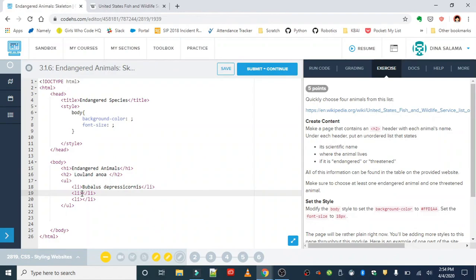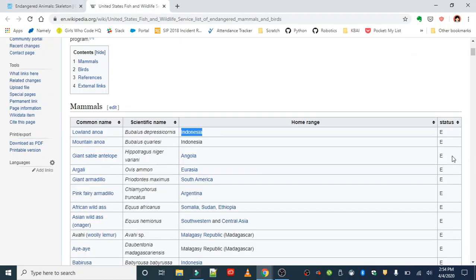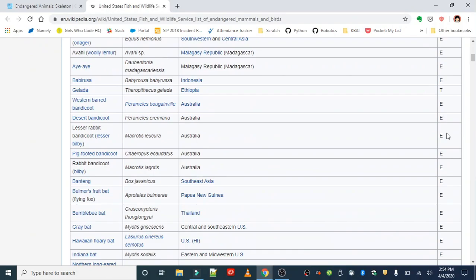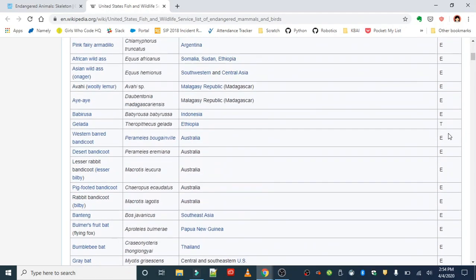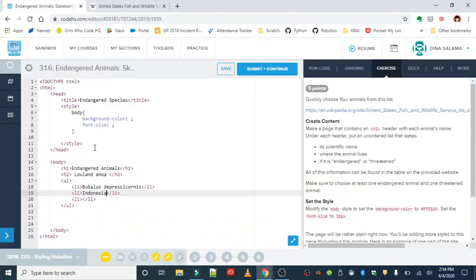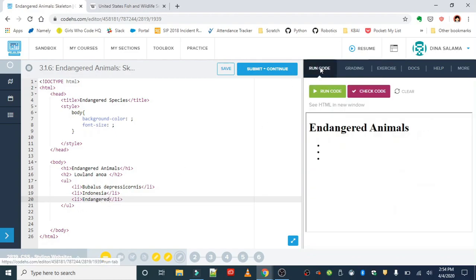And then in the last list item, we are putting whether it's endangered or threatened. So in the last column, if it's an E, it's endangered. If it's a T, then it's threatened. So I'm just going to go ahead and write endangered. So this is what you want to do for 4 animals. I've demonstrated 1, but just remember that you want to include at least 1 threatened animal in your list. So when you're done, remember you need 4.